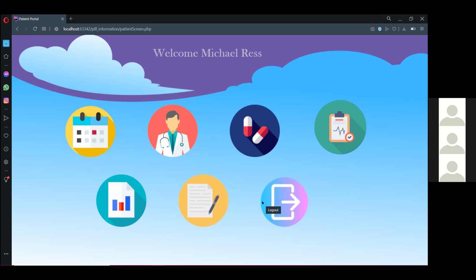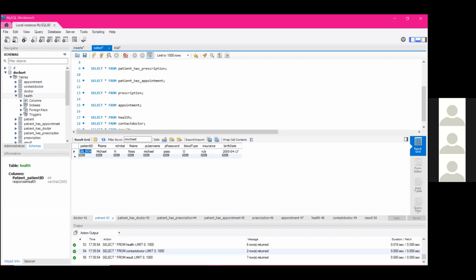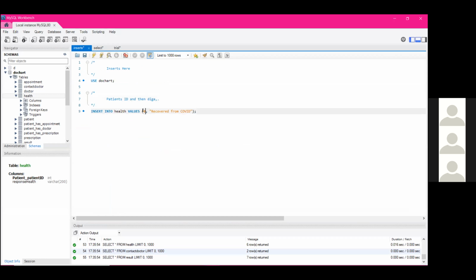So my user story is, as a doctor, I want to be able to view patients' past medical health history so that I can make sure the recent treatments won't interfere with any past issues. So for that to be done, since we're already in Michael Rez's portion, I'm going to go back to MySQL and go to my inserts and insert into his health history that he recovered from COVID, and I'm going to compile it. And as you can see, it was successful.